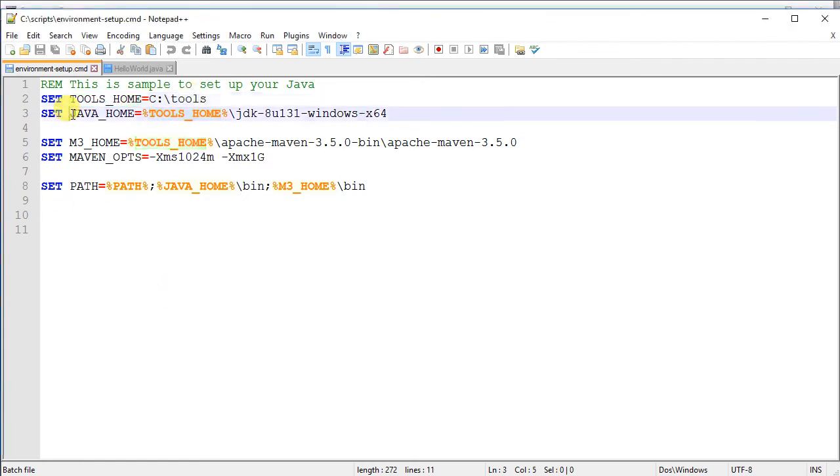Then we are setting an environment variable called JAVA_HOME. So this is where we are saying where the Java home is. %TOOLS_HOME%, which is referring to the C:\tools variable that we set in line number 2. And then there's a subfolder called JDK8 update 131 for Windows x64.